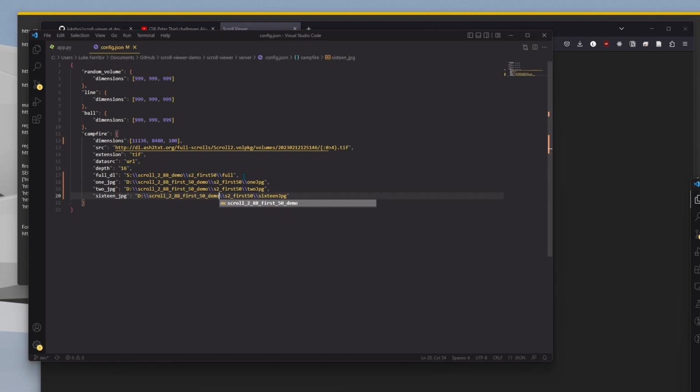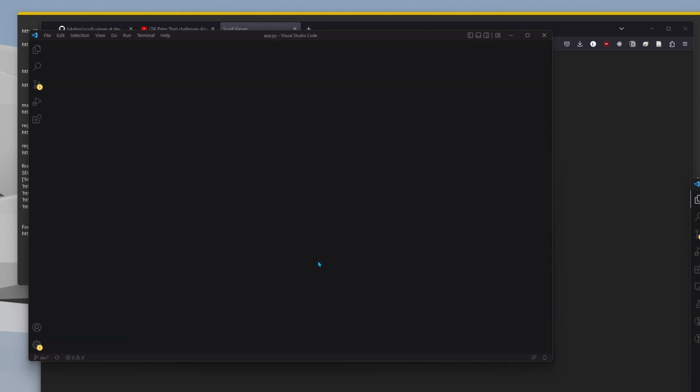We'll have to do one other configuration step first, but that's about it. The other thing we have to do here is actually tell the downloader what our username and password is for the Ash to Text server. So we're going to save our changes to the config.json file, close these, and then close that as well.